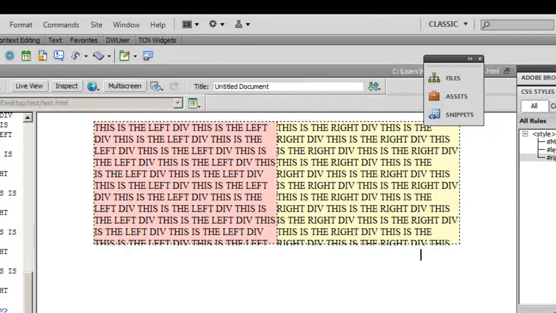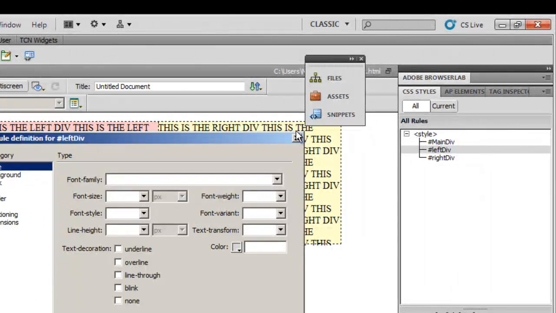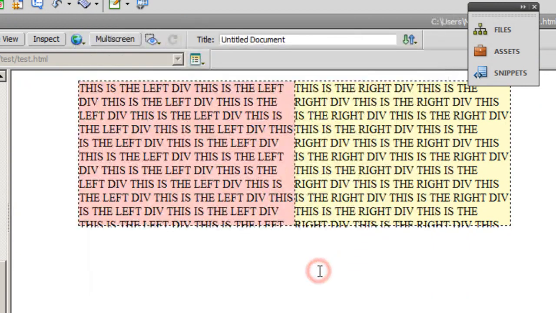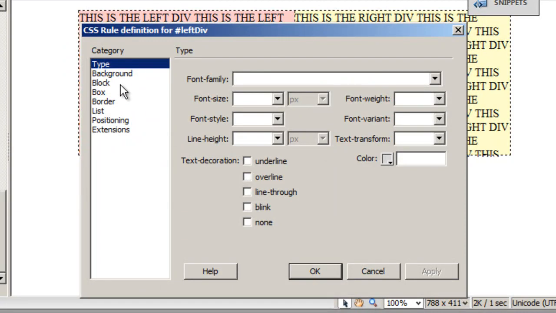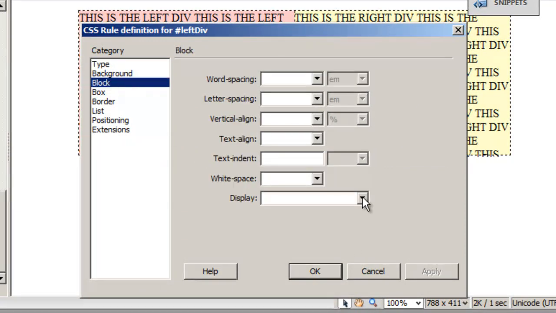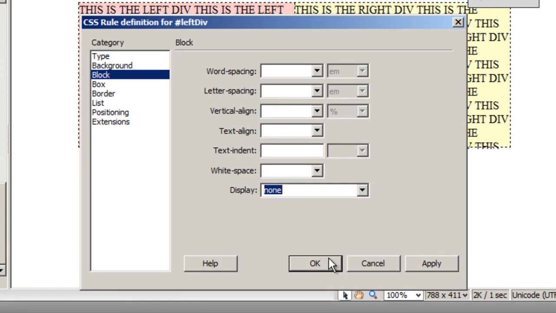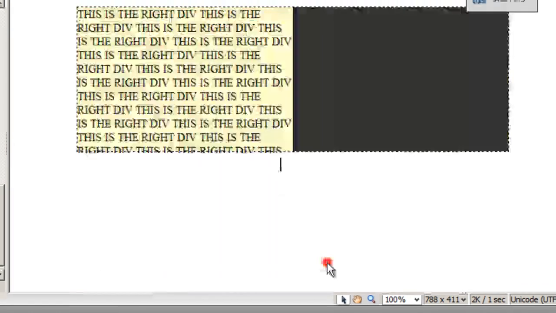All very good. Okay, I'm going to go back to the left div now, and I'm going to set the visibility back to nothing. Nothing means it's visible. I'm going to say OK now. Alright, and I'm going to play a trick now. Let me go back to the left div, go to the block section, and this time I'm going to set the display to none. Now whether you set the display to none or whether you set the visibility to hidden, it's almost the same thing, but not quite. There's a subtle difference, and we'll see that very soon, guys. I'm going to say OK.